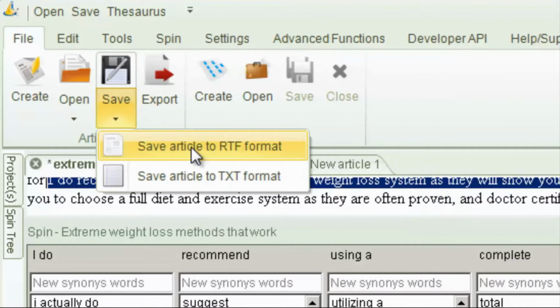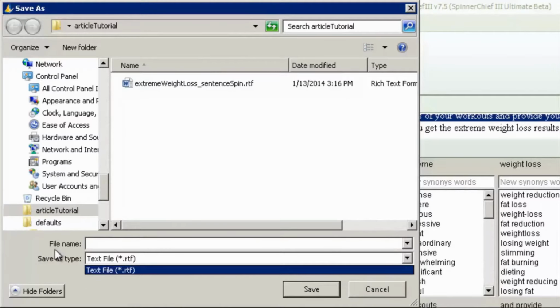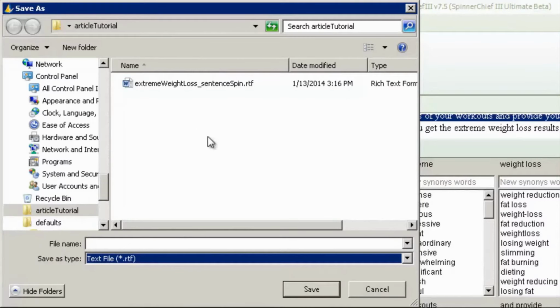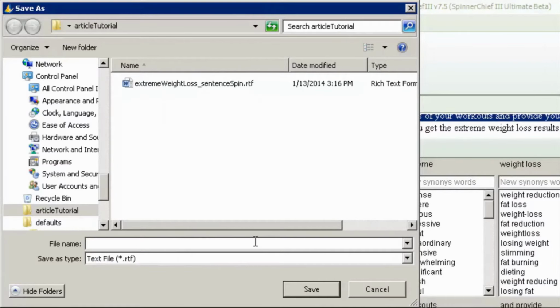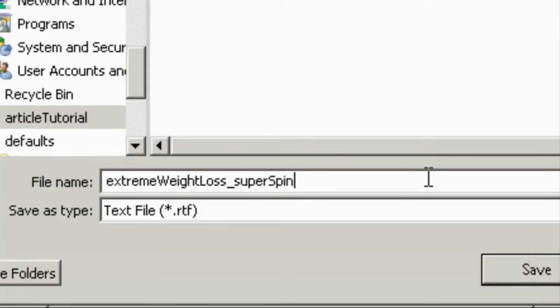When we're all done that, we go to File, and we save as RTF or text, up to you. I generally save them as RTF. You can also just click Save up here, and it'll bring it up, and you can do the Save As type, RTF. Now, we're going to want to name it the same as this, but now it's SuperSpin. Of course, we will have spun every sentence before I do this, but I'm not going to make you watch an hour-and-a-half video just to see me do that, because the concept is the same for every sentence. So extreme weight loss underscore SuperSpin, because that means the article is done. It is ready to be published.